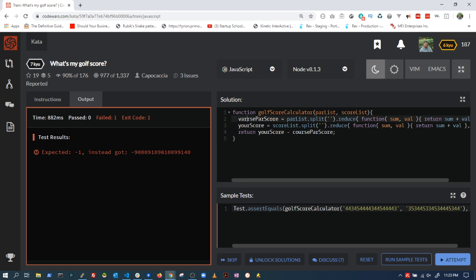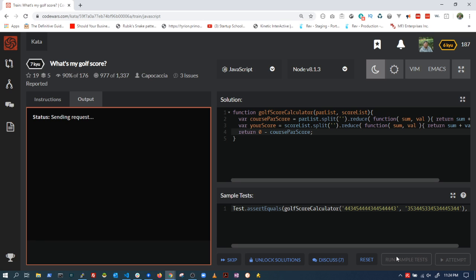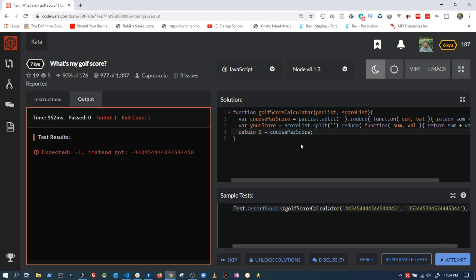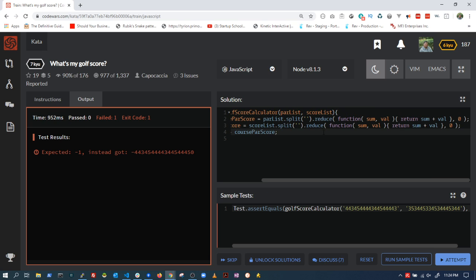Just for safety, I'm gonna put some JavaScript in here. Oops. I hit a button that I shouldn't have hit. Now I've got some weird insert stuff going on. Okay, sorry about that. Let's try running this again here. Okay, so your score dot split dot reduce. So let's just see if we have 0 minus par score. Let's see what it gives us here. Well, I really made a mess of this one.